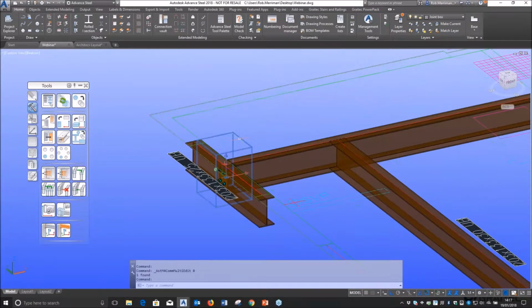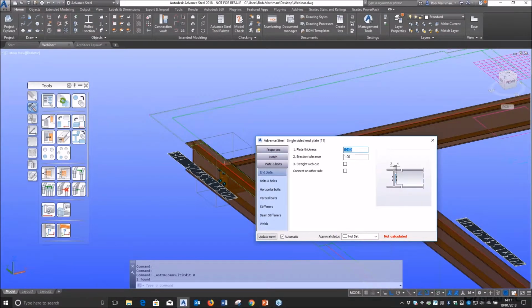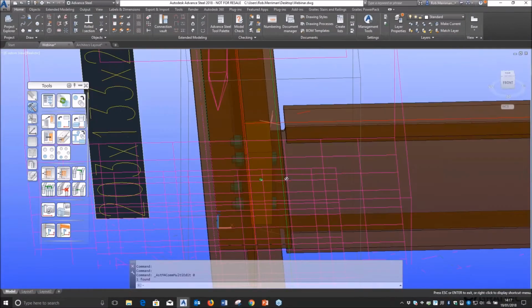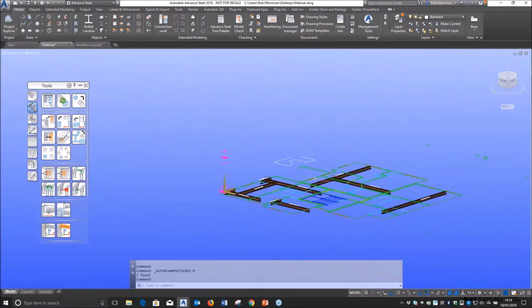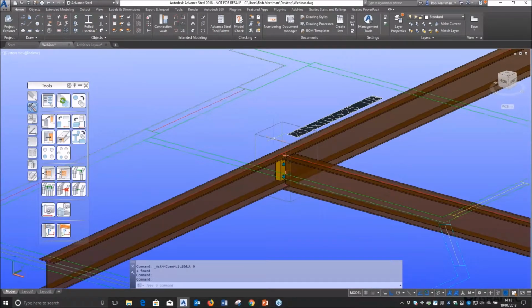So if I edit the master, all the slaves update at the same time. So if we make it really obvious, we'll put a 50mm end plate on, and you'll see in there that all my end plates are now 50mm because they are part of the group.